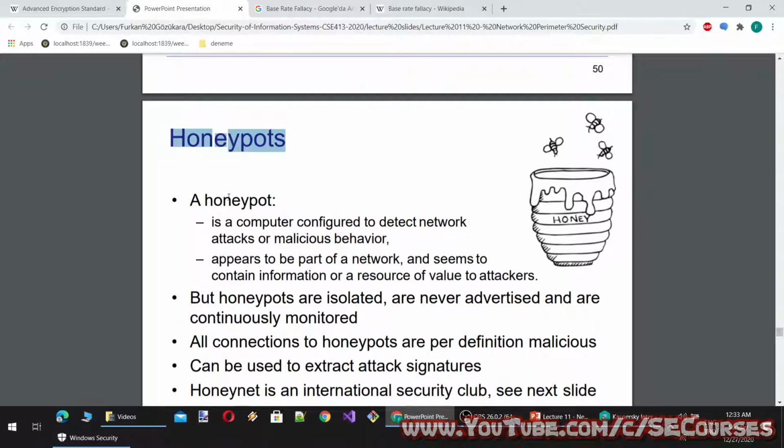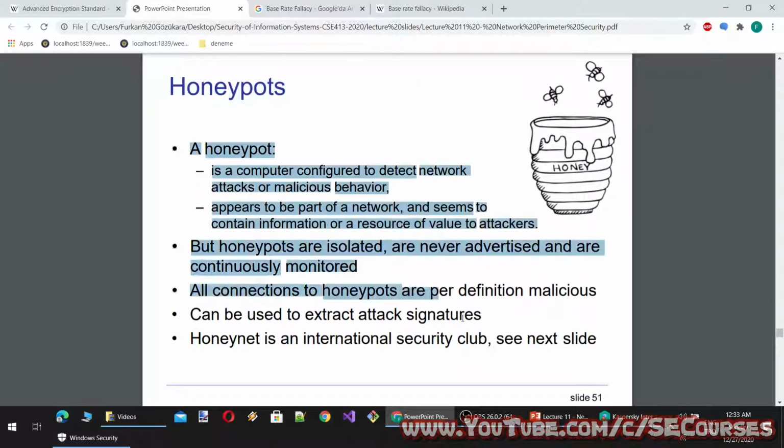And honeypots, which are extremely popular. A honeypot is a computer configured to detect network attacks or malicious behavior. It appears to be part of a network, and seems to contain information or a resource of value to attackers. But honeypots are isolated, are never advertised, and are continuously monitored. All connections to honeypots are per definition malicious, and can be used to extract attack signatures. HoneyNet is an international security club. See next slide.